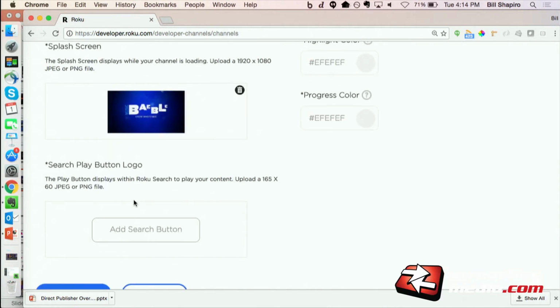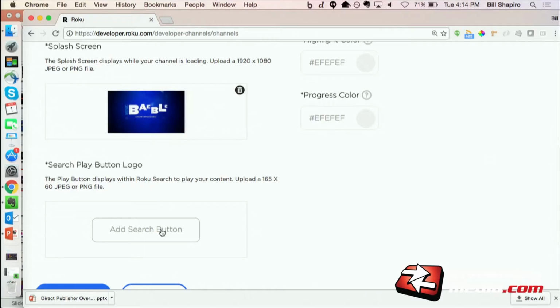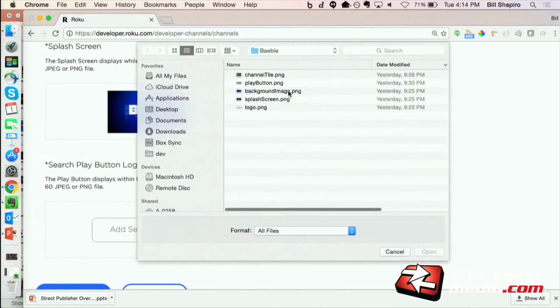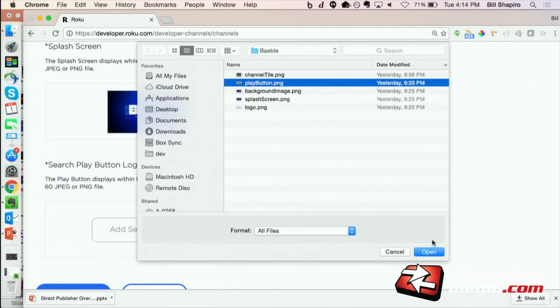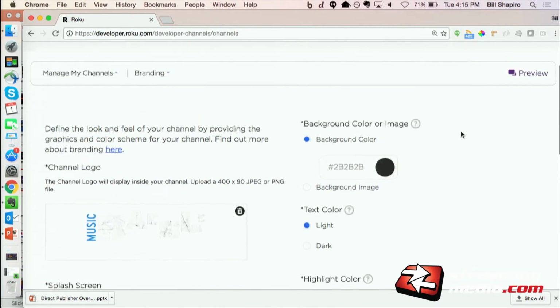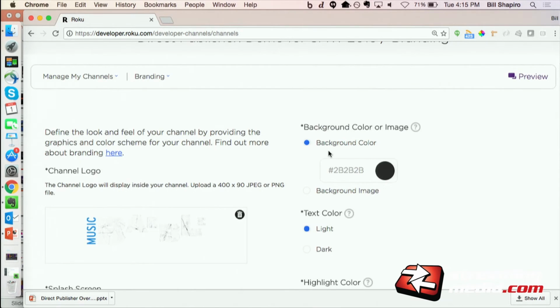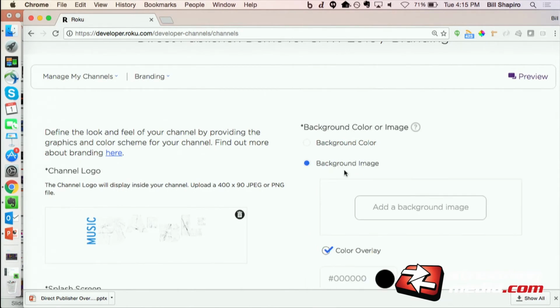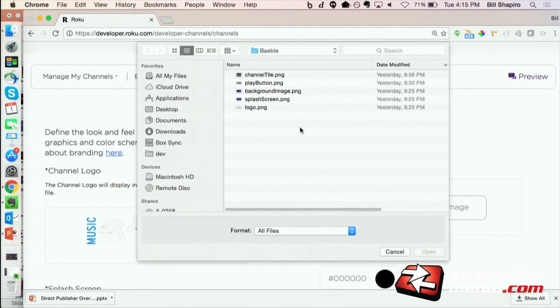And then, as I mentioned, by using Direct Publisher, you automatically get into Roku's universal search. So I will provide a link to the play button. This is the thing that someone will press within the Roku UI when they search for something and want to play the content on your channel. And then I can either provide a background color or a background image. In this case, I'll use a background image.